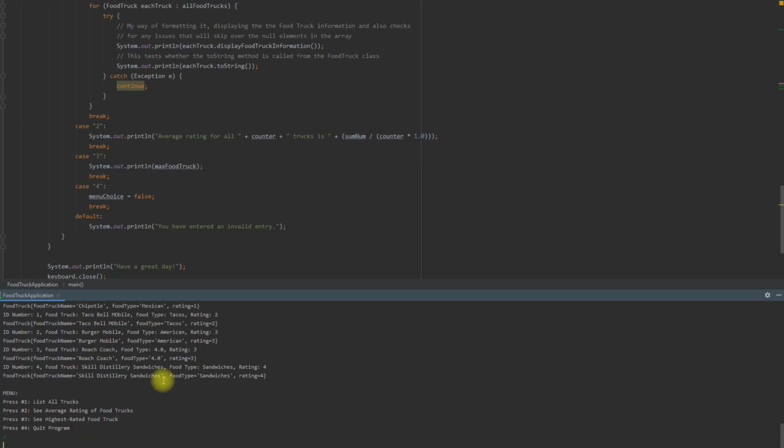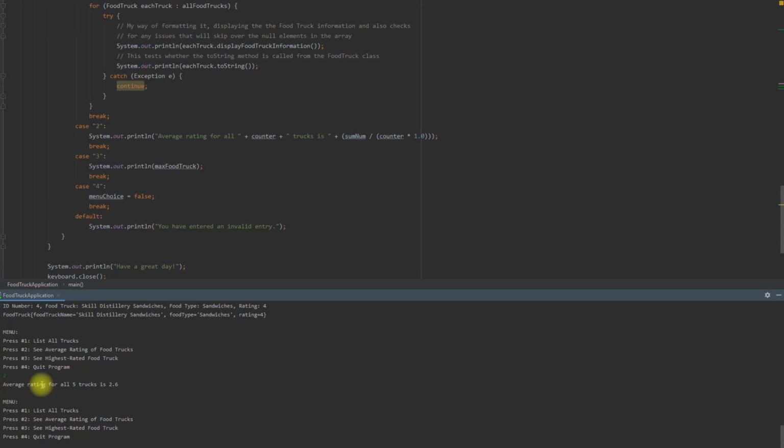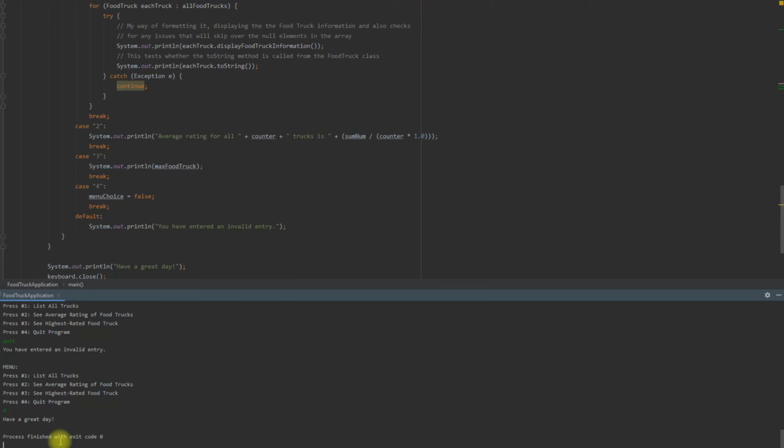The 2, let's get the average. All right, so the average rating for all 5 trucks is 2.6. Okay, and then let's go with 3. The highest rated food truck is the ID number, and that's what I call the max food truck here. And then let's quit the program. Well, that's because we want to press 4, and have a great day, and it cancels everything out.